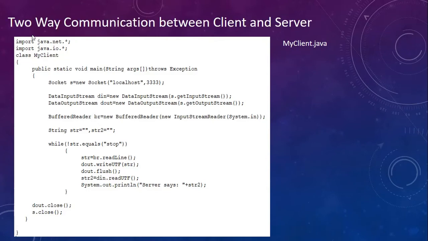Now the last thing for this lecture is, let us see how two-way communication can be made between the client and the server. Okay, so again, this is my client. I have modified the same program here.